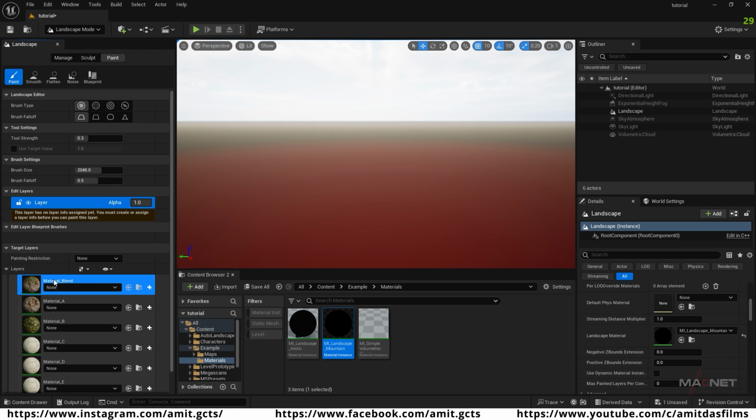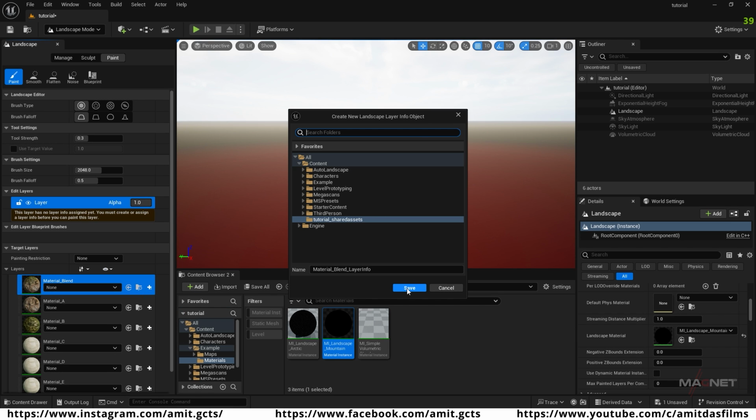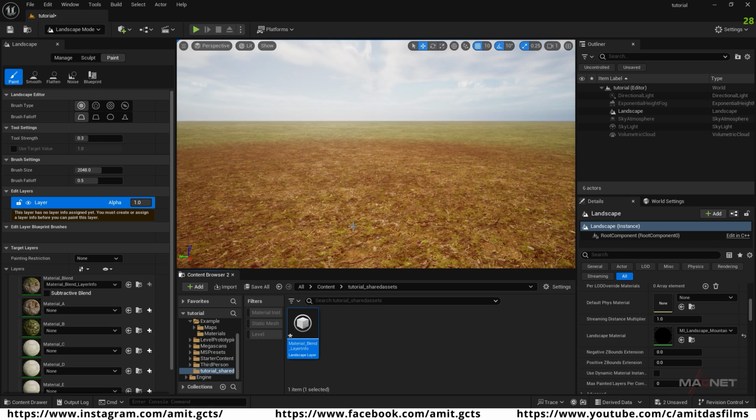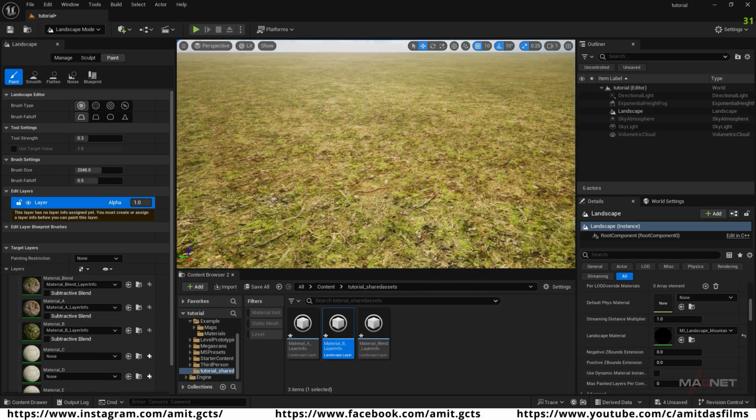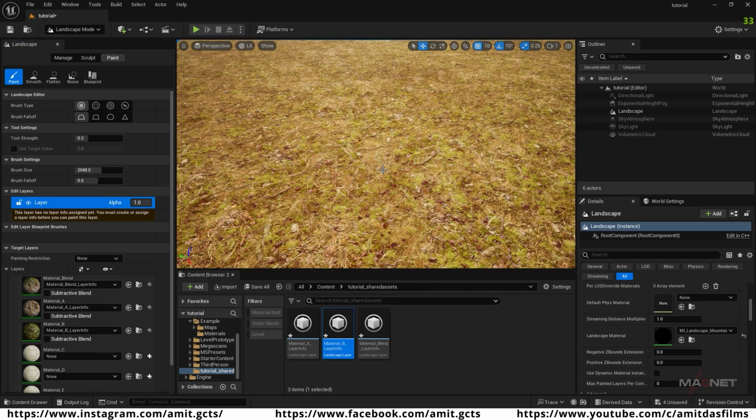So first we go to this material blend, then we go to this plus sign, and just click on this weight blended layer, and we have to save it. So we just click on this save, and you will see that our landscape looks something like that. And also do the same thing to the rest of this material. Okay, very simple. And this is our landscape, and you can see that this looks really amazing.